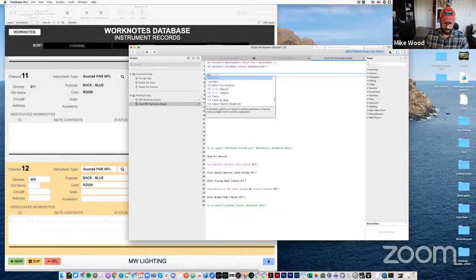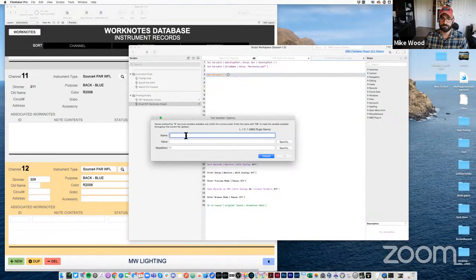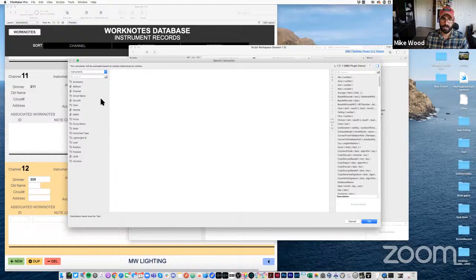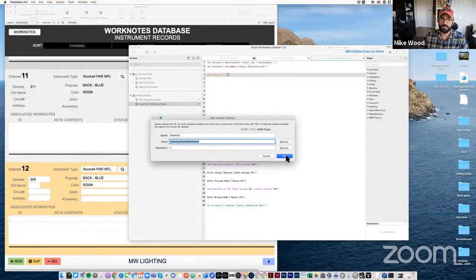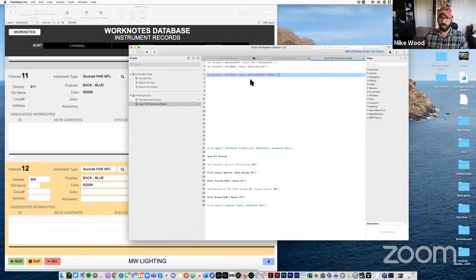So I'm going to do a third variable. I'm going to call this file path, because this is going to be the full file path to get to the actual file. And this is going to be a calculation of desktop path, then ampersand and file name. So basically what it's doing is concatenating these two things together to give me a single variable that is those two things combined.